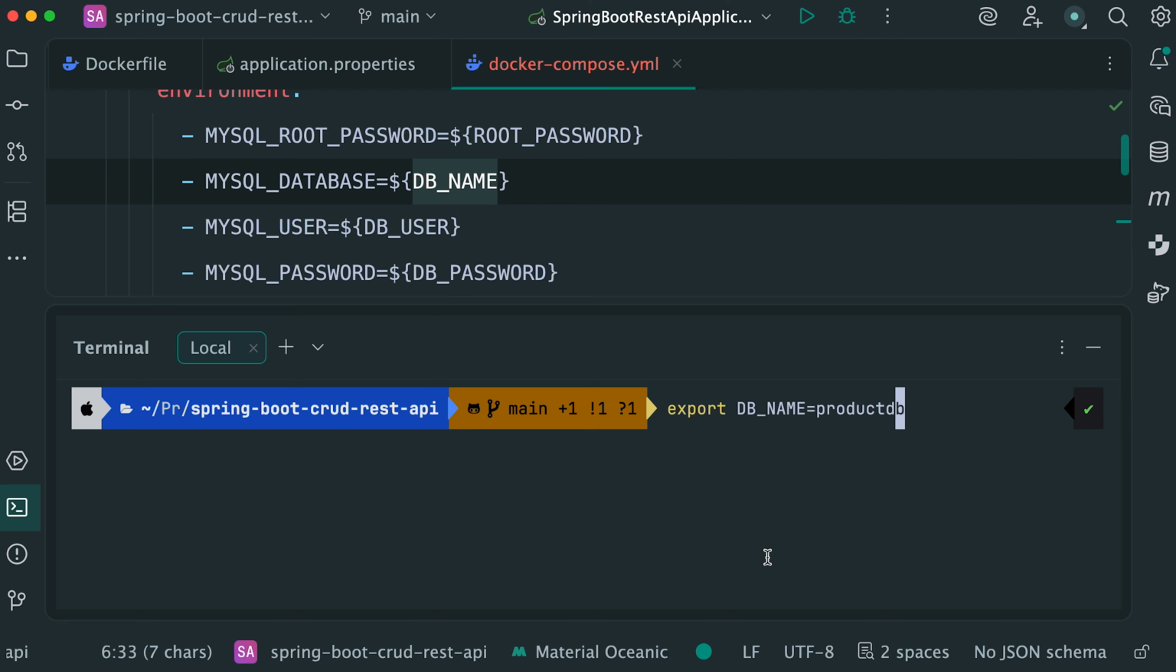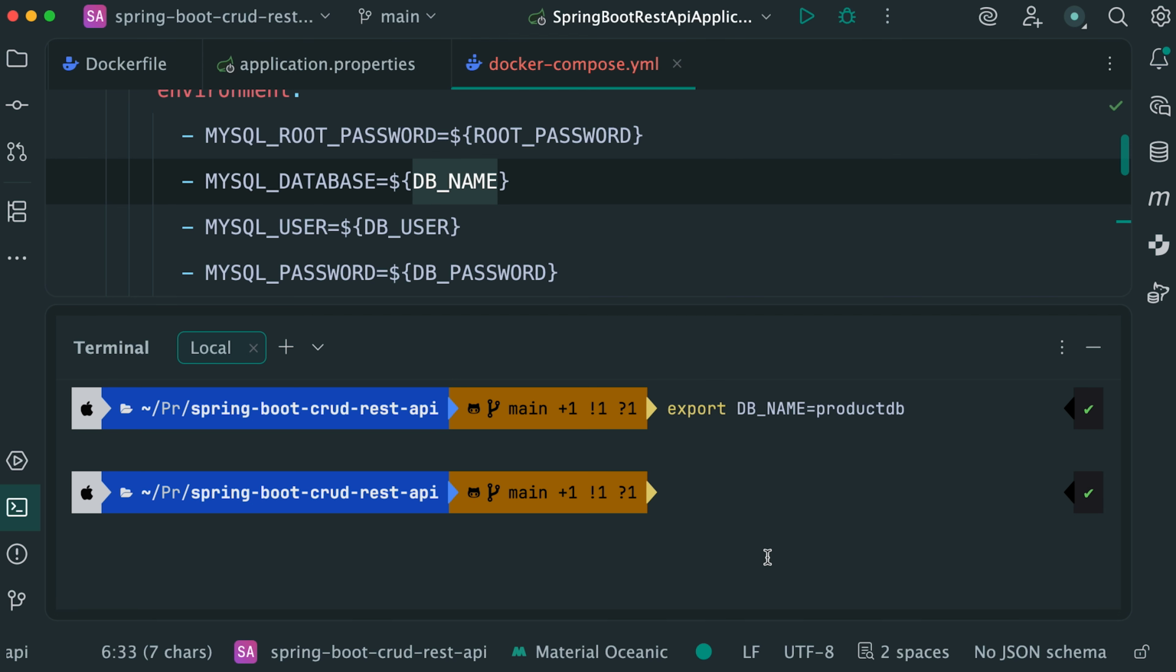For Windows, I believe instead of export, you may need to use set. Since I have not been using Windows for a long time, I am not sure about that. But you can find plenty of suggestions. You can even use ChatGPT to identify that. Here, since I am using Mac, I will use export. If I press enter, the variable will be set.